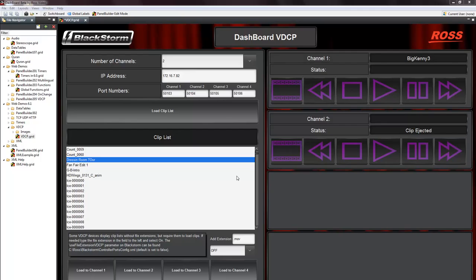For further information on using VDCP, I'd encourage you to explore this application. There are function calls under each of these buttons, and also on these load buttons here. We need to provide a slight caveat. VDCP control from Dashboard is only fully supported and qualified with Blackstorm servers. It should work with other video servers, but there are many dialects of VDCP, and it is possible that you may experience unexpected behavior. So always test your integrations carefully.